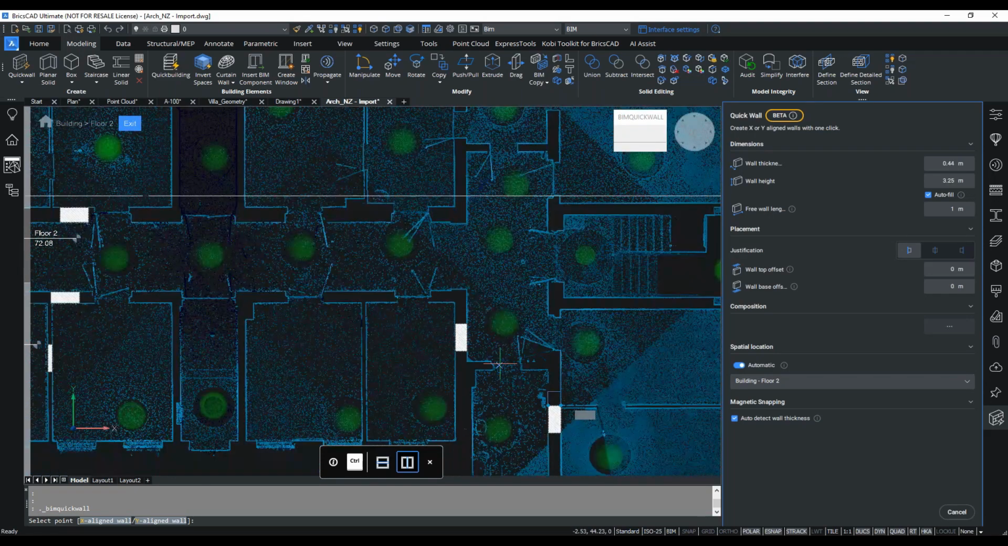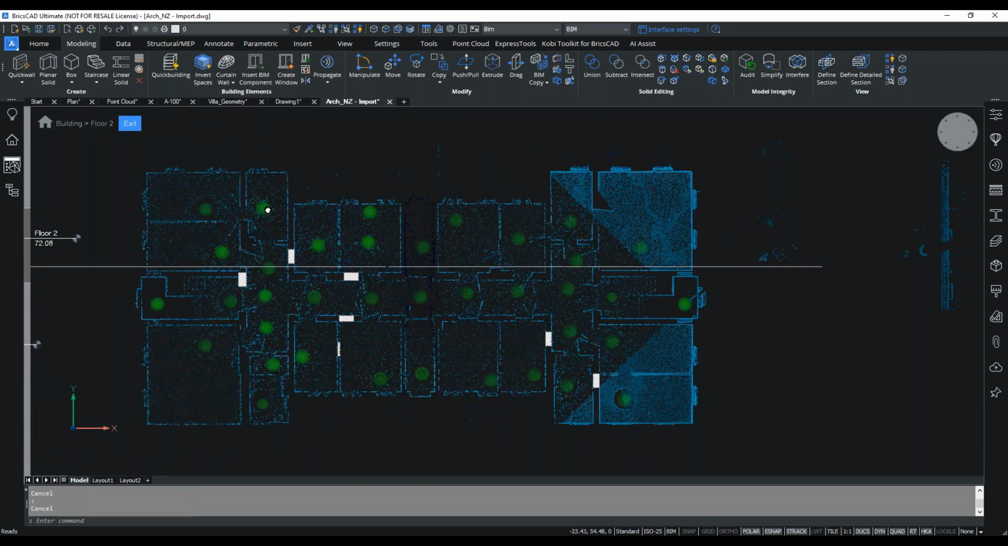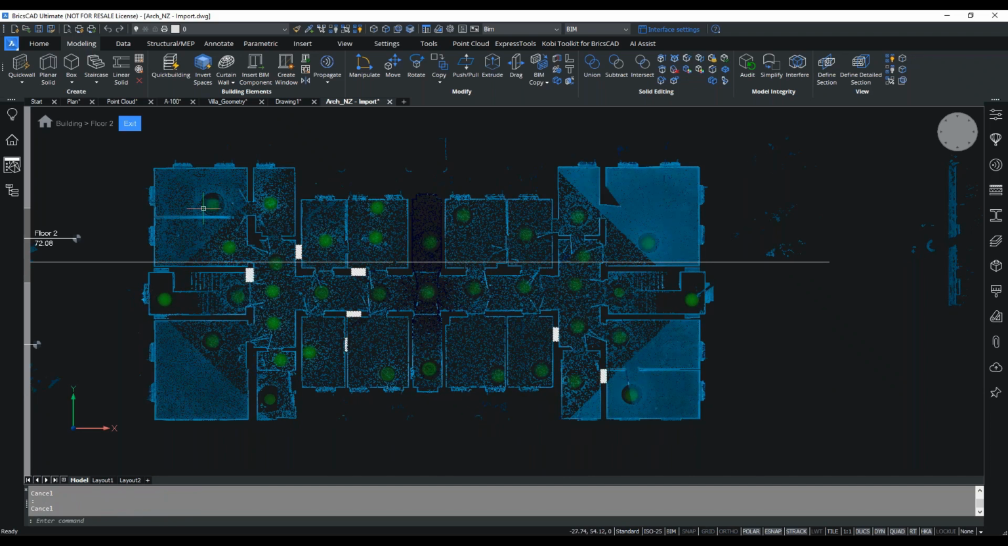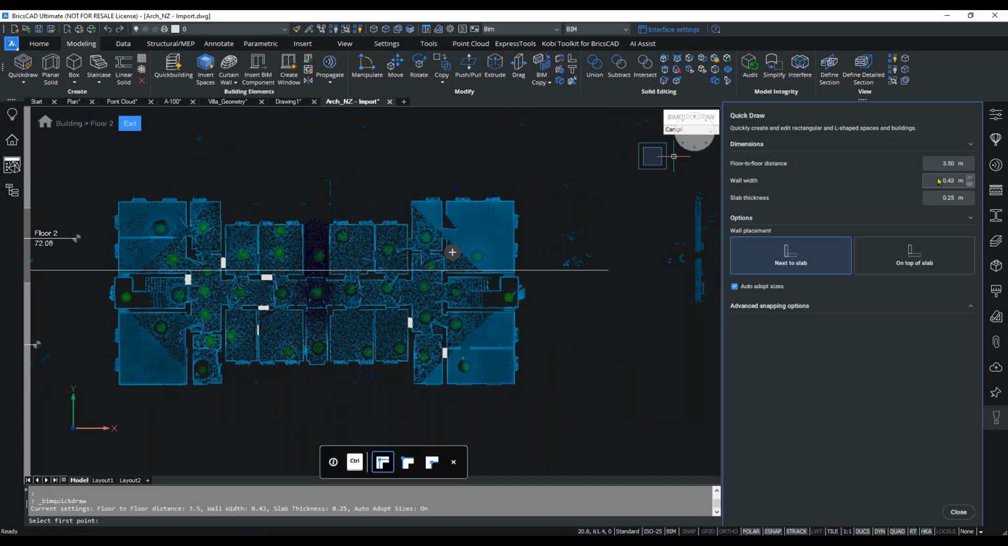Okay, and what we're going to do next is join all these segments up. If you were doing this job as full production, you would obviously work around and do all of those samples. For the external walls, in our case, we don't have the outside. So what we'll do is click on the quick draw command. And in here, you would type in the correct wall width. I'll assume it's 0.43.